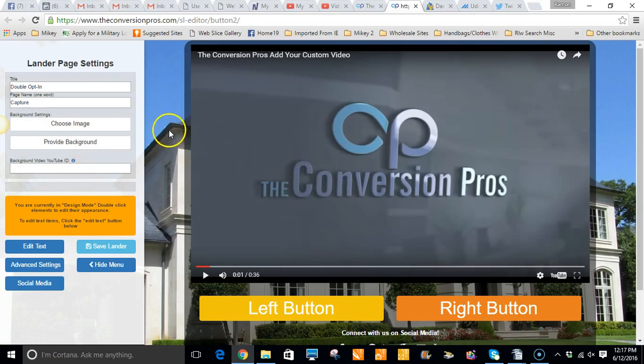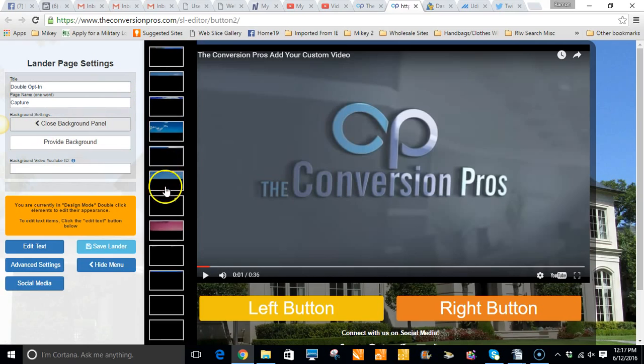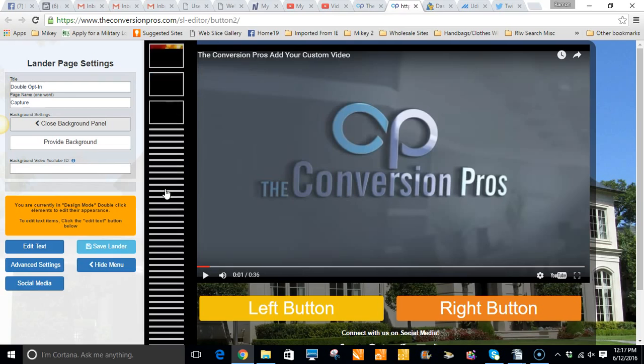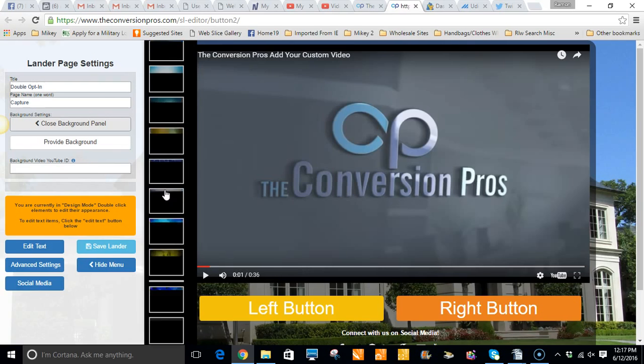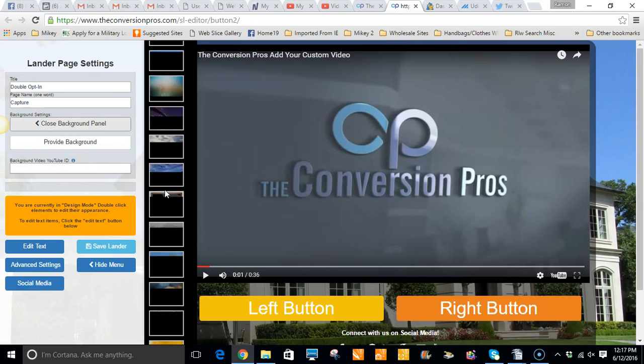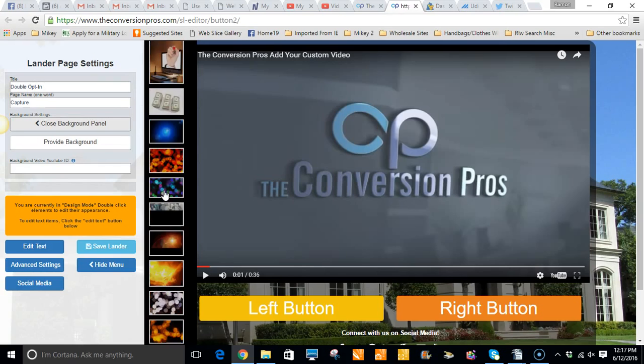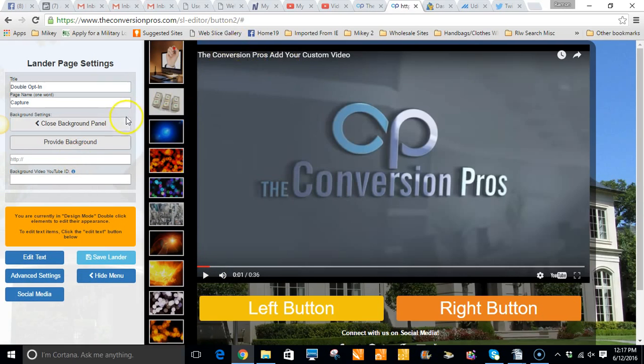If you want to change this background right here, you go to choose. You can either choose an image from the already made ones that they have in here, and they have a lot. The program that I'm using is called the Conversion Pros. It's pretty easy. They have backgrounds that you can choose to use, or you can go here and provide your own.